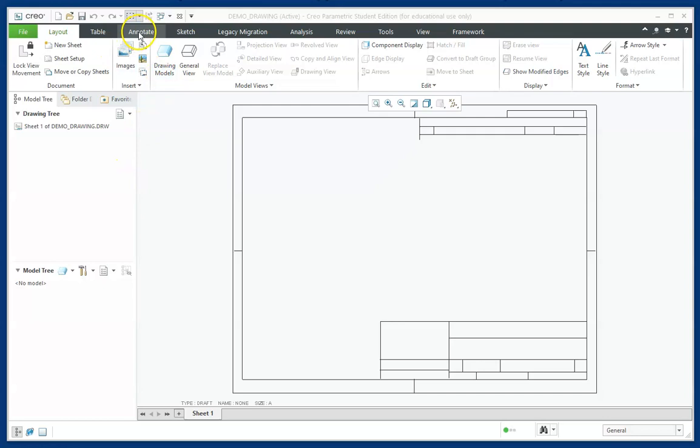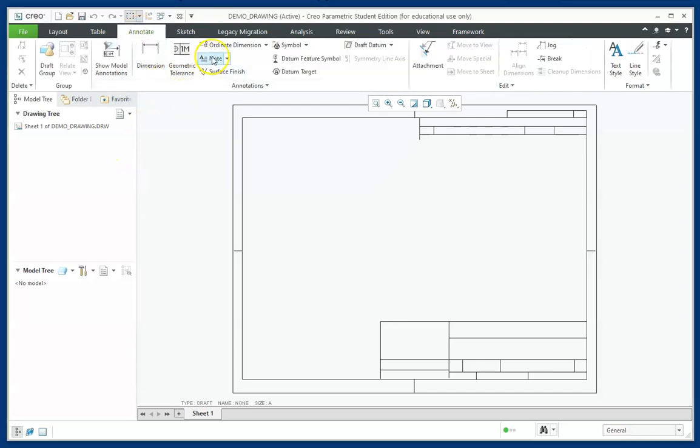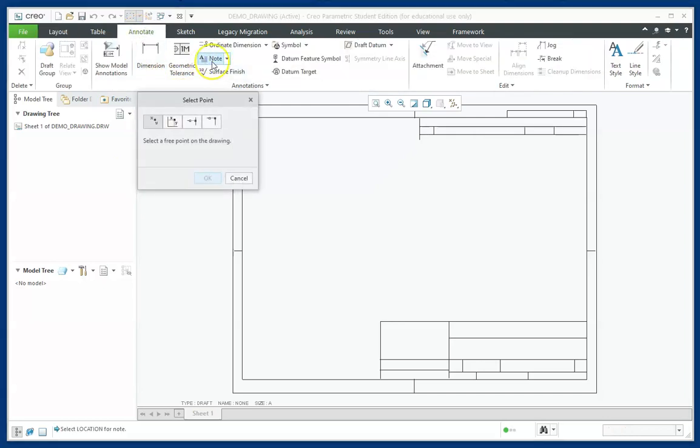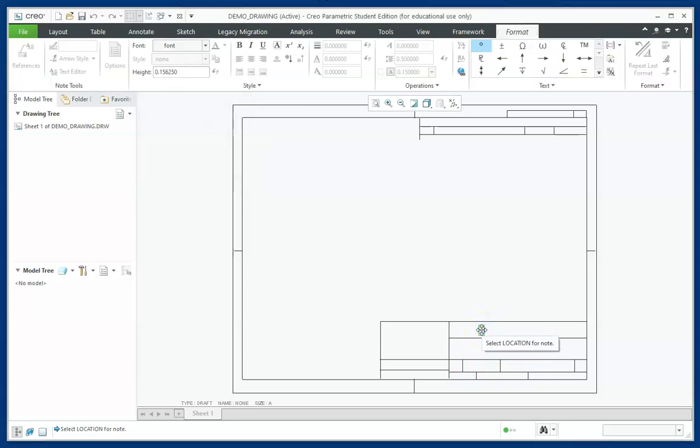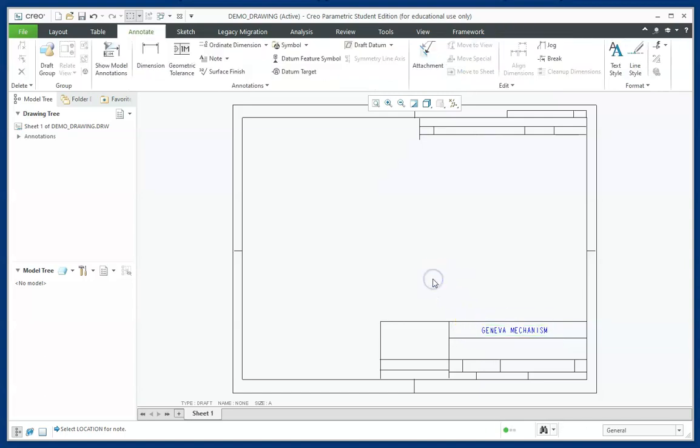To add a note, go to Annotate and then click on Note, and then it asks you where to put the note on the drawing. So we'll start off with a note that's right down in the title block. Then you start typing. So Geneva mechanism, and then click Escape to get out of the note. And of course you can move around the note.